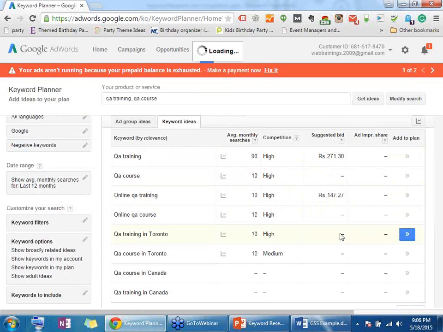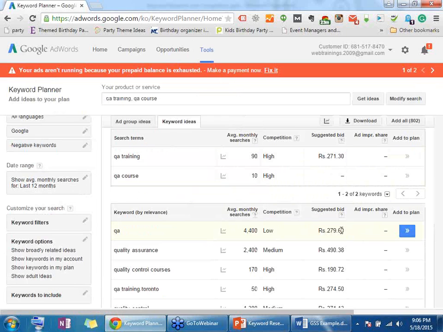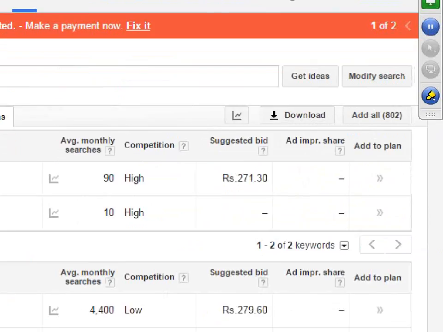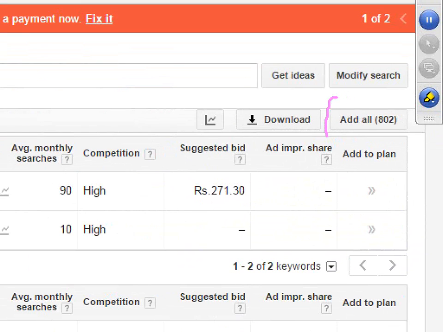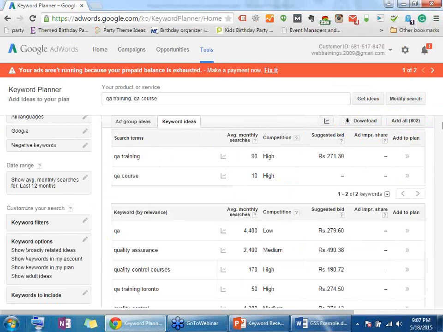Okay. Now this is a new research. It's not like old version. Have a look at the data here. So how many keyword ideas Google have provided us? 802 research ideas Google has provided us. It's a big number, right? 802 research keywords. Now, you see the ones we have added which will appear on the top segment, which is QA training and QA course. So tell me, QA training and QA course, are they relevant or irrelevant?